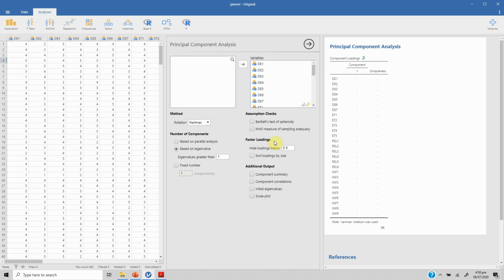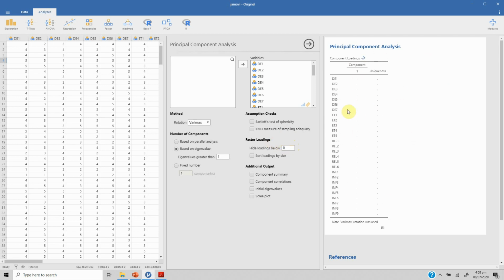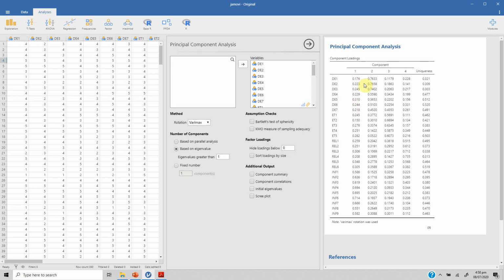Because obviously each item should adequately represent its underlying construct. If it does not represent adequately its underlying construct, obviously it should not be part of that particular dimension or that construct or that factor. But if we just turn it to 0, we'll see the whole table filled in. This is similar to cross loadings in Smart PLS. So what we see is DE1. To which component does it belong? This belongs to the second component.